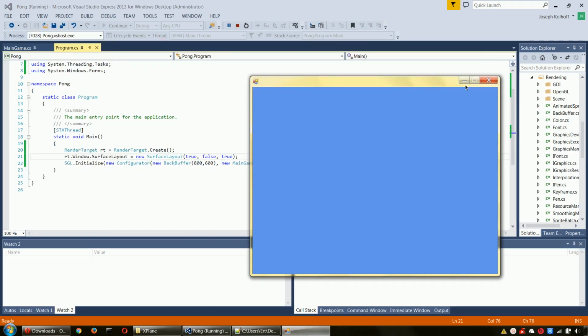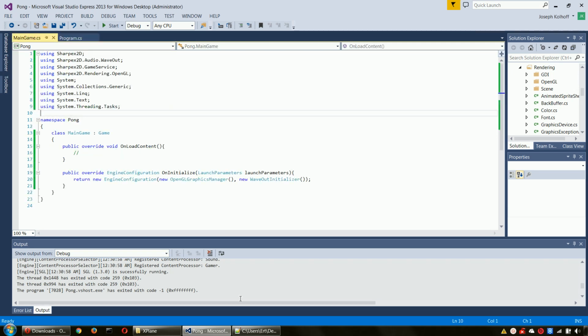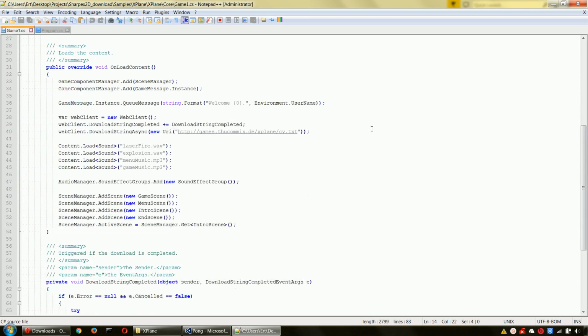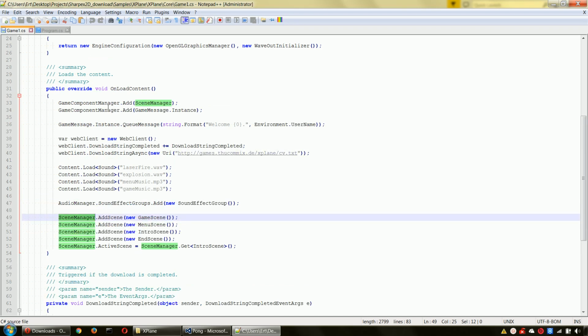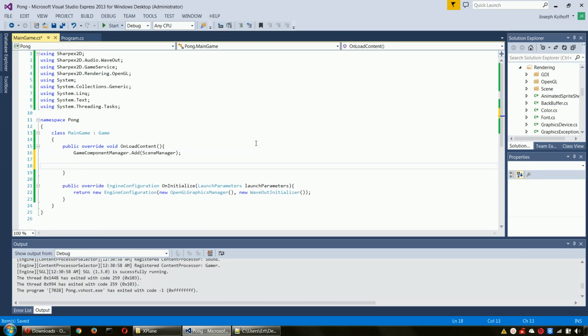Now I've got a blank screen. So now I have to go to my main game, onload content. That should be where I want to do my scene stuff. Scene manager. Game component manager and scene manager. Okay. So the scene manager is what manages our scenes. Yeah. So onload content. We want it. Add scene.